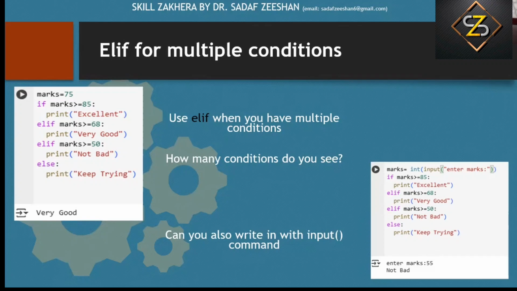Similarly, we can also replace marks with an input command where it is going to ask me for marks every time. So if I say marks equals int(input("Enter marks: ")), it is going to first of all ask me for marks. Let's suppose I've entered 55 here. This falls in the category of not bad, and it is going to display not bad. So we can see for multiple conditions, we can use elif, and we can also use an input command to ask us to enter the value.